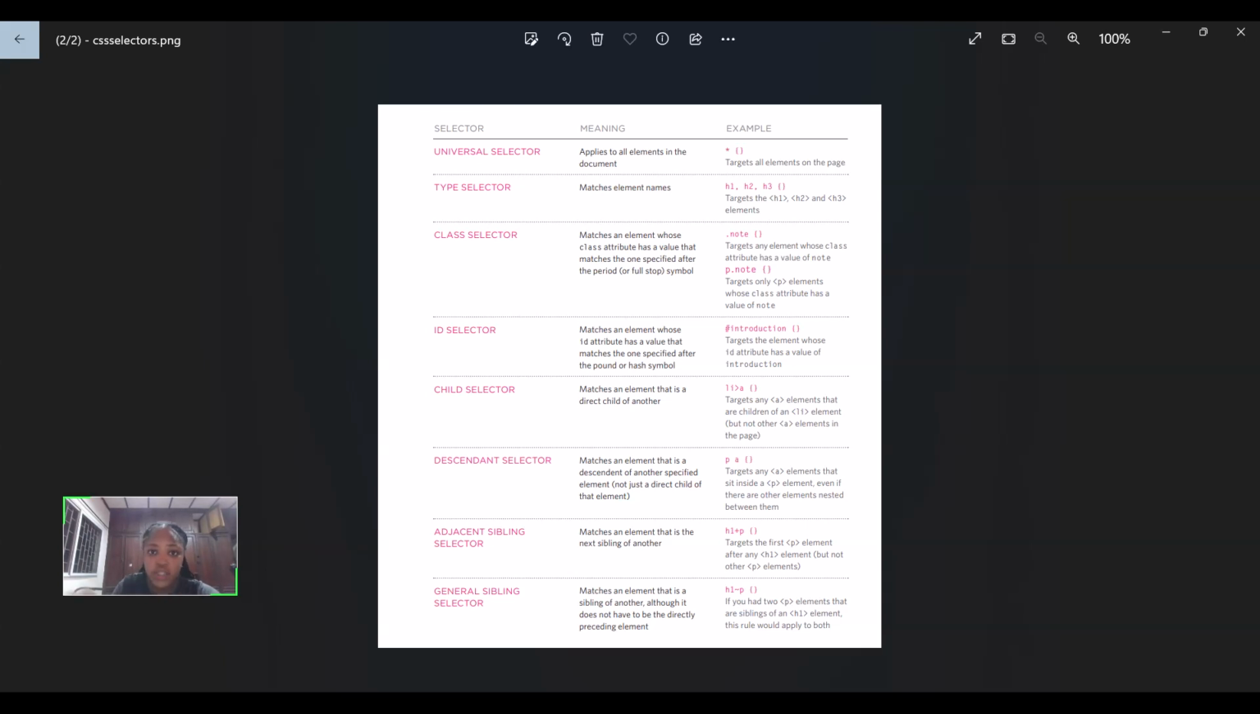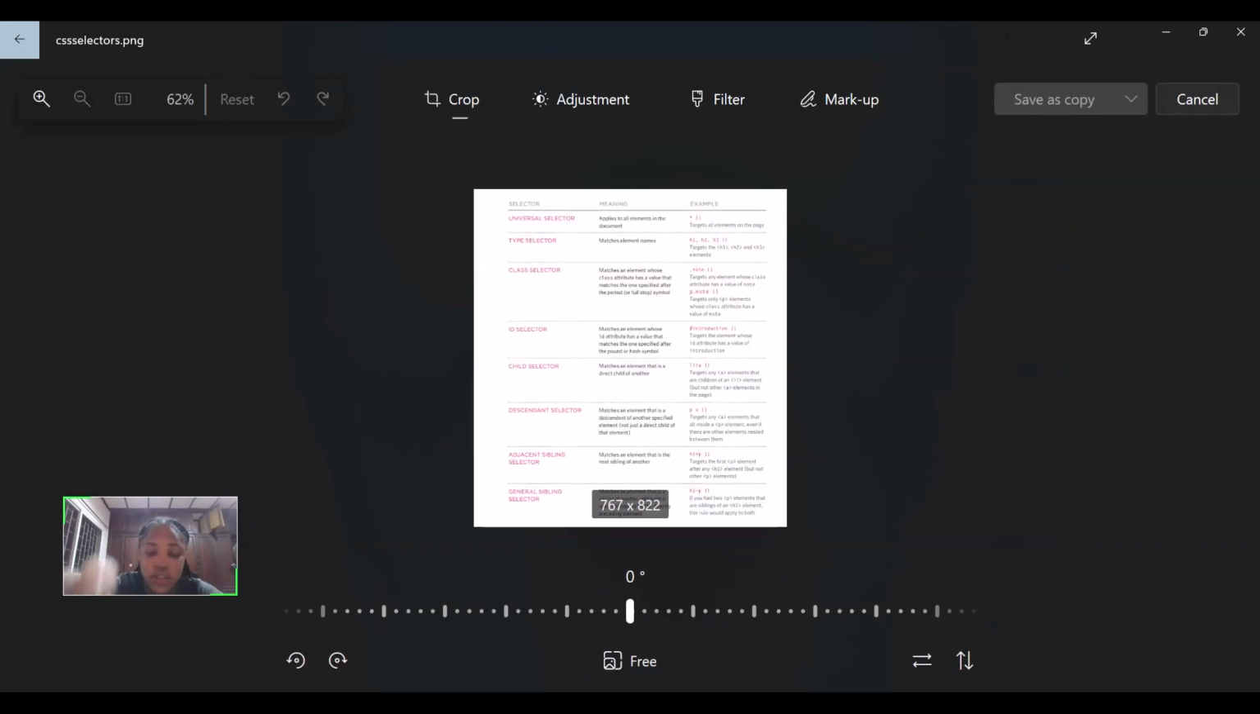So you have a universal selector. When you talk about universal selector, it means that the selector applies to all the elements in the document. When you talk about type selector, it means, I think I should be editing this as I'm talking, so you get what I mean.